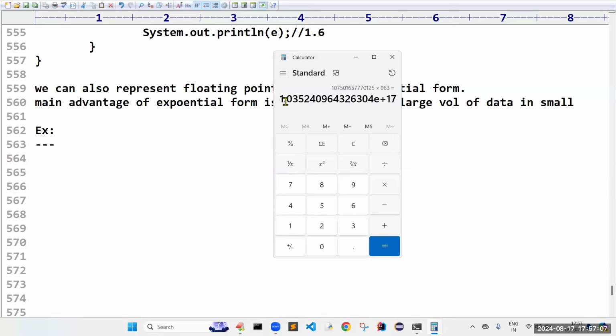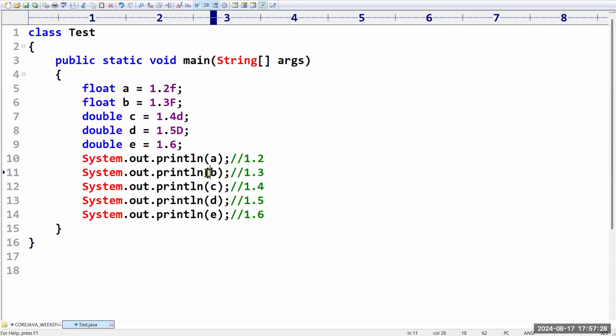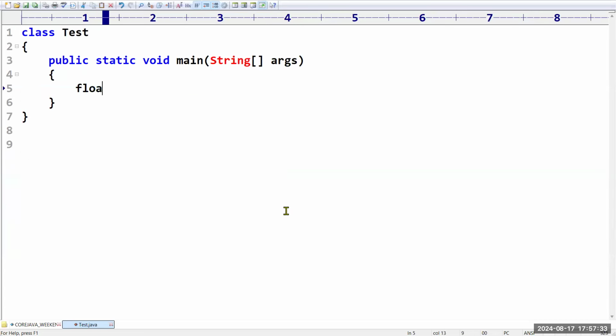Yeah, sorry. So you can see the total data is represented in floating point format, exponential format. What is the advantage? Sir, we can represent a large volume of data in this. This is the biggest advantage we have. I think you understood the terminology. Now, how to represent that? Very simple. I will take another example like float, or you can take double, anything.